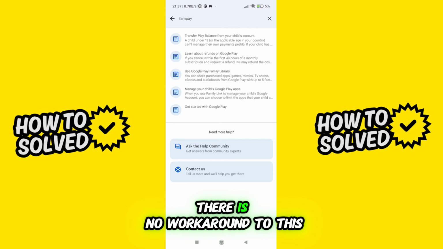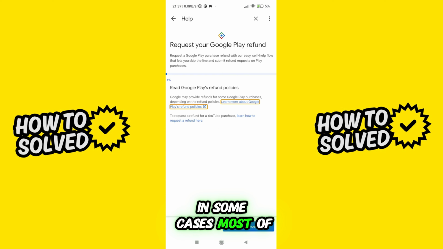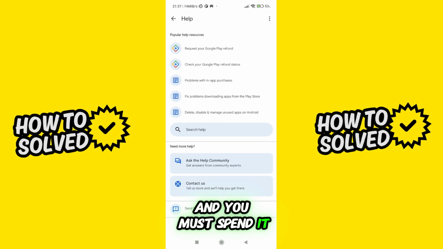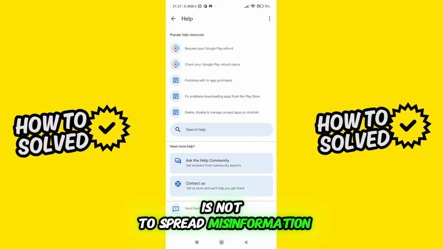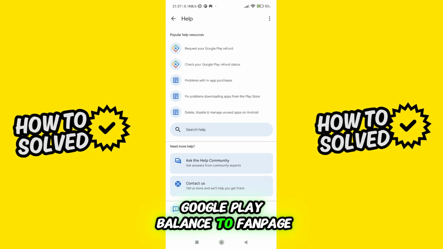There is no workaround to this, and while you might be able to get a refund in some cases, most of the time, your balance will be stuck in your Google Play account and you must spend it inside of the Play Store. The purpose of this video is not to spread misinformation, but to let people be aware that it is impossible to transfer Google Play balance to Fampay.